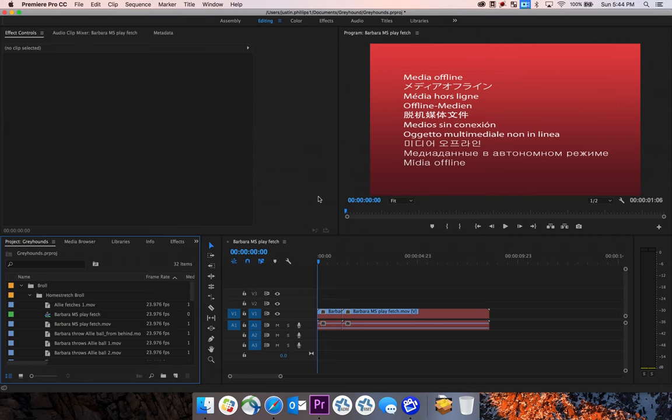With our project open, we can see all the visual indications that we have offline media. First and foremost, you'll notice in the program monitor that it has this red screen that says Media Offline in multiple languages. Down in the timeline, all of your clips have now turned red, and when you scrub, all they say is Media Offline. And the other thing is, down in the project pane, what once had these video icons has now turned into a question mark.